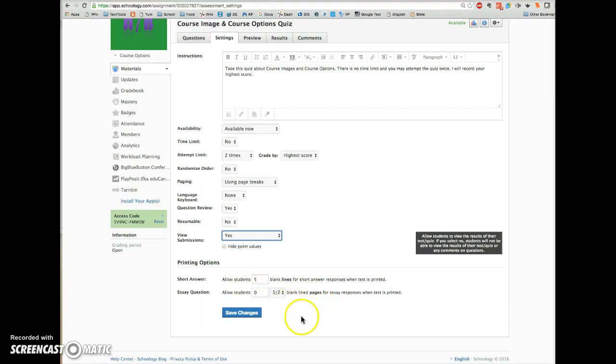Once you've made your choices, click the blue Save Changes button. Take time to familiarize yourself with the settings. You will likely want to use similar settings for most of your quizzes.